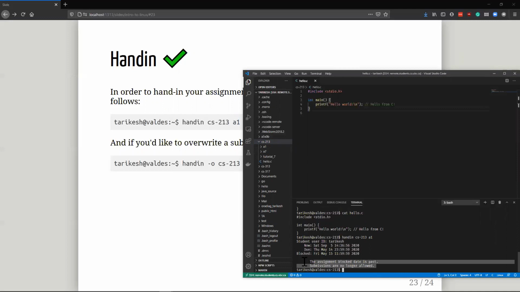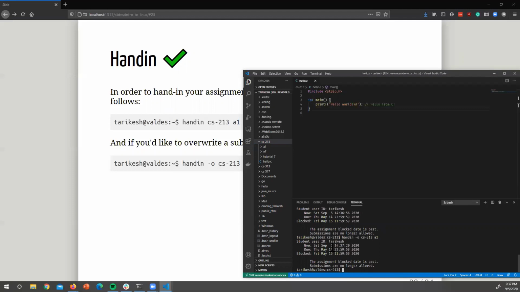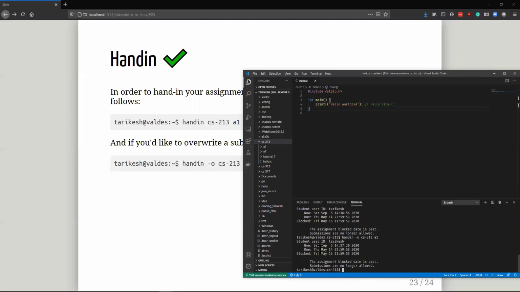You see here it says that's the assignment. It's blocked because this is the summer's dates. If you've already handed in and you want to overwrite your submission, you add a -O. So you do this: handin -O CS-213 A1. To run it, again, it fails because this is set up for the summer.